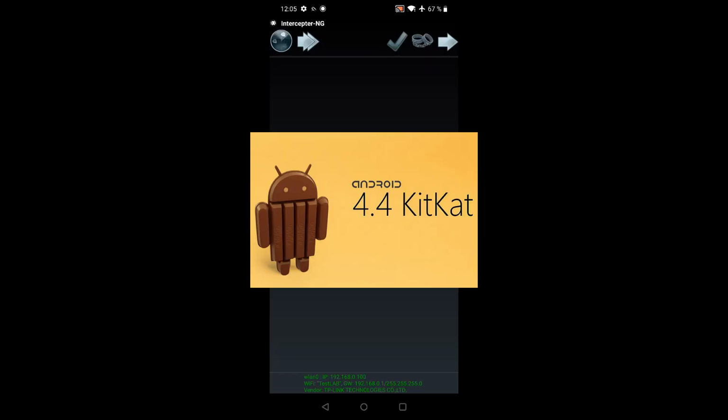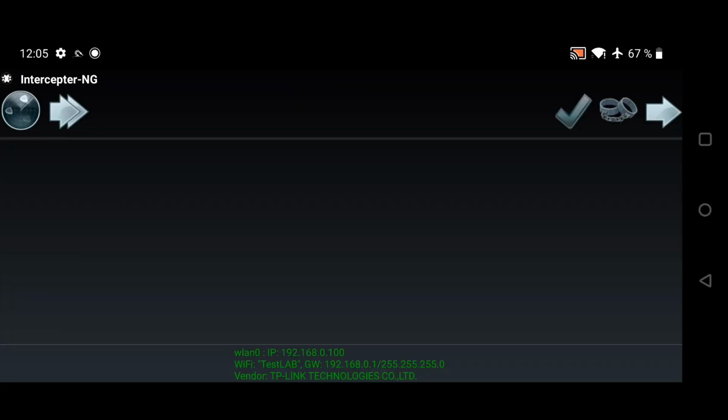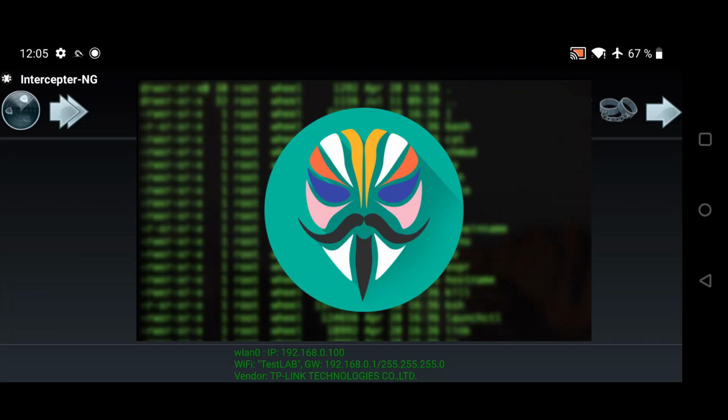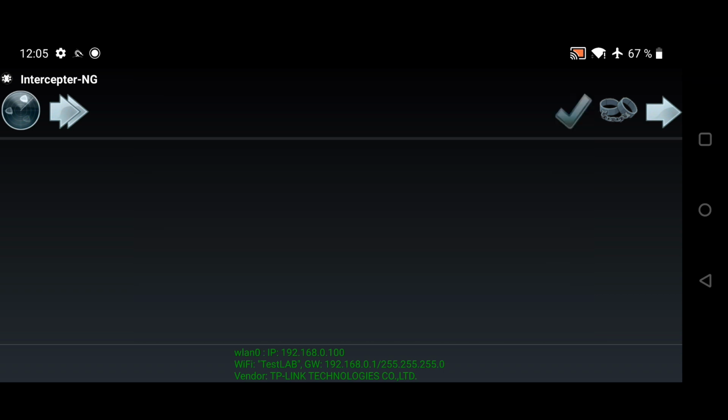You need an Android device starting from 4.4 and root permissions. The best choice is to use Magisk, but other managers can work too. Your current connection details are presented at the bottom of the screen.